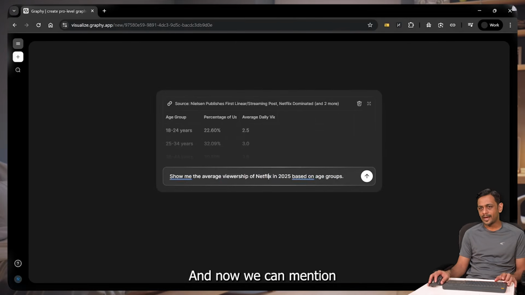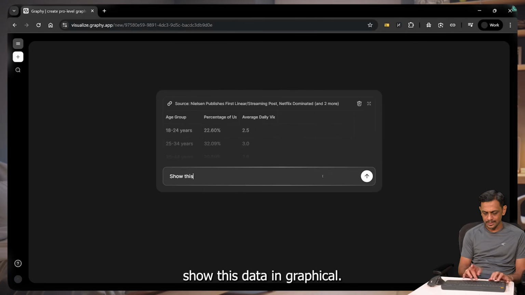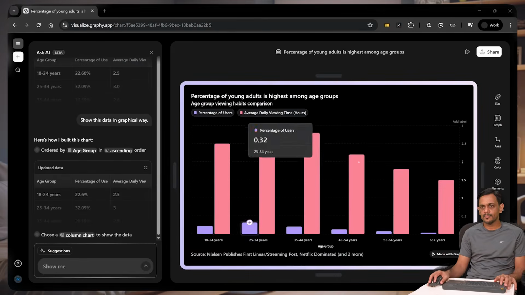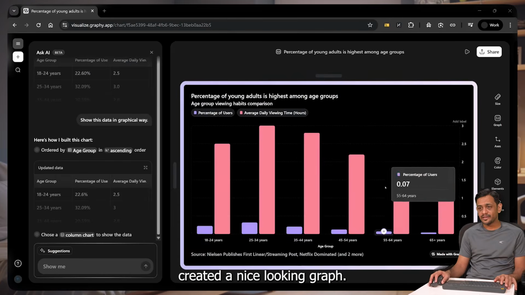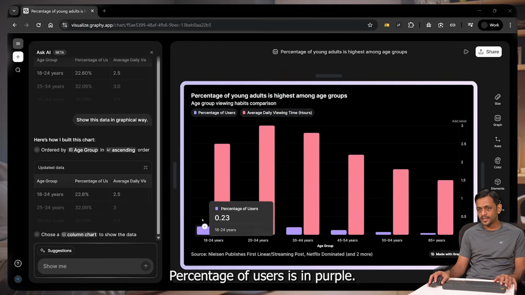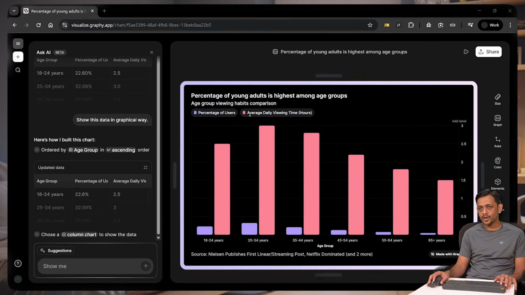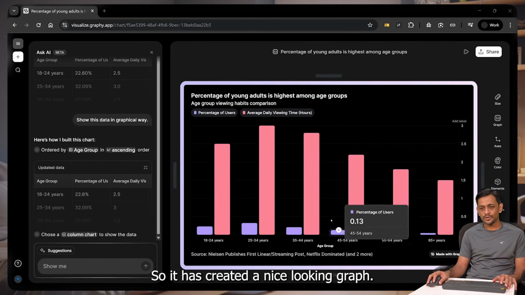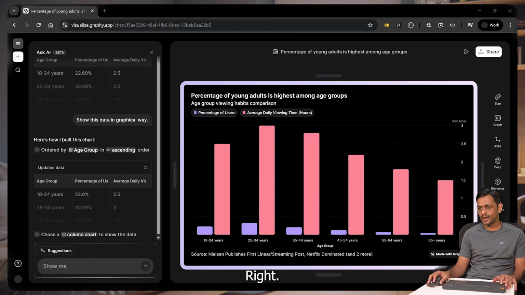And now we can mention to show this data in graphical form. So let me enter. So as you can see, it has created a nice looking graph, and percentage of users is in purple, while average daily viewing time, which is in hours, is in this orangish color. So it has created a nice looking graph, right?